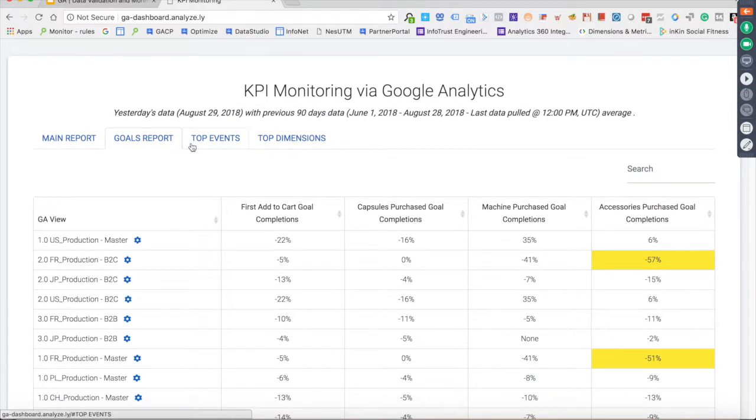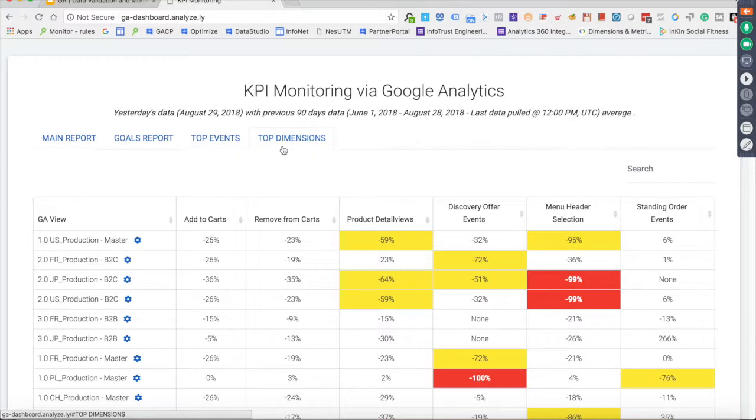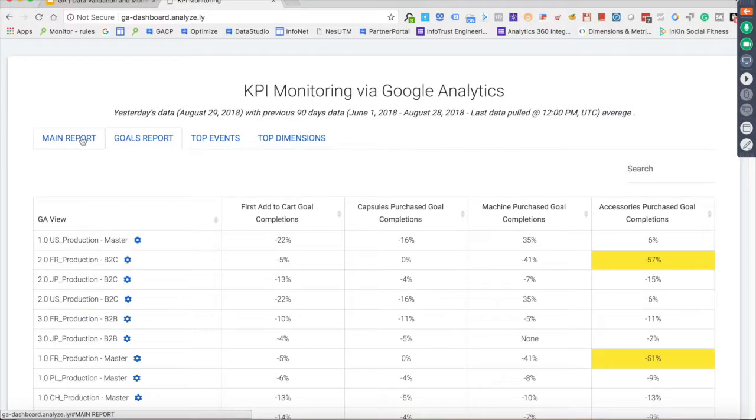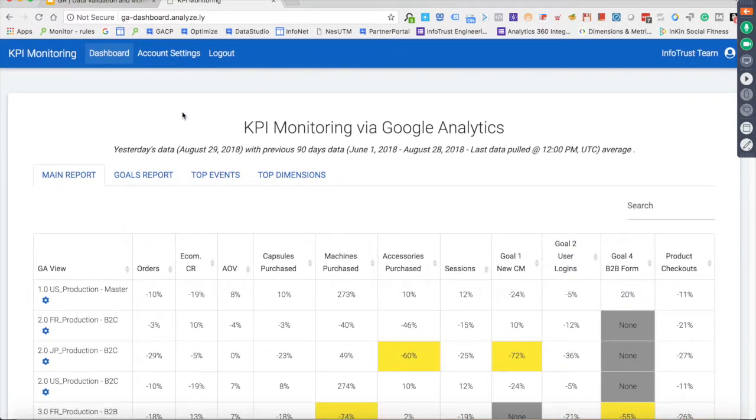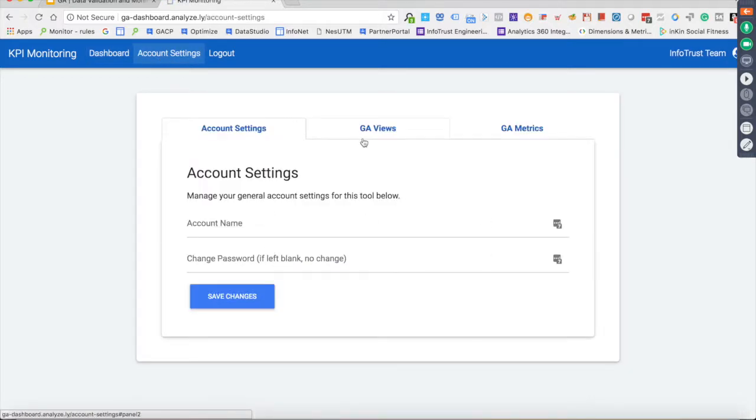You see there's other tabs where you can have other key dimensions or attributes that you want to check in the trend line, the alerting. You can also change some account settings. So this is all a plug and play product. Once you set up with us, you plug it into your Google Analytics data directly, and on a daily basis using the API, this is refreshed.